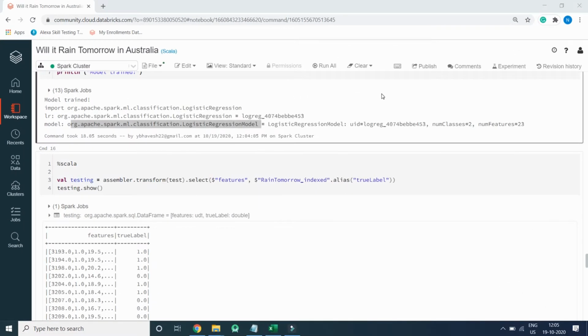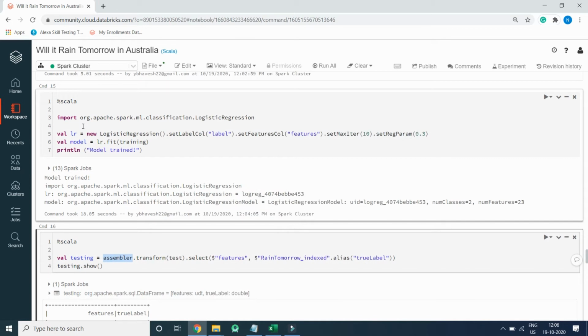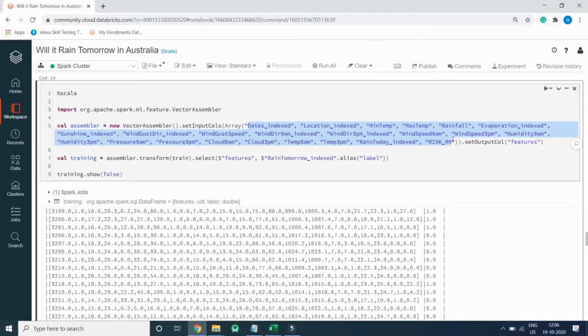Welcome back. Now we will be performing the testing of the model. For the testing, we will be creating the testing data, that is the 30% of data from the complete data. So we will be writing val testing is equal to assembler. Assembler is created over here, which is a collection of integer values.